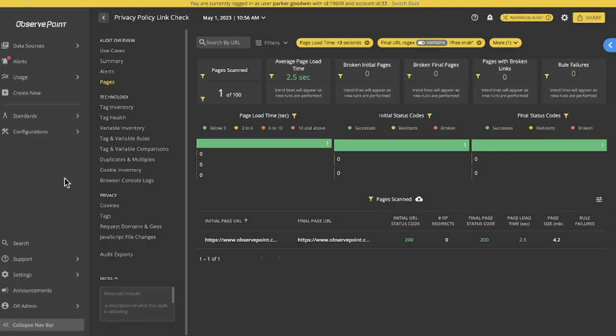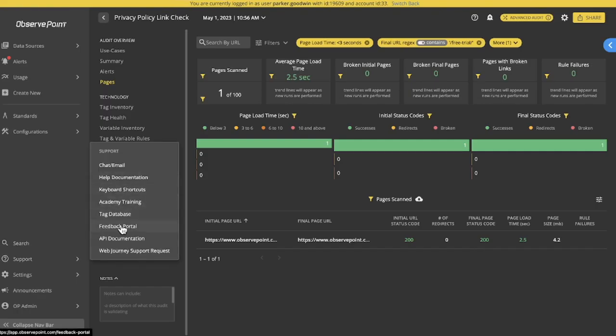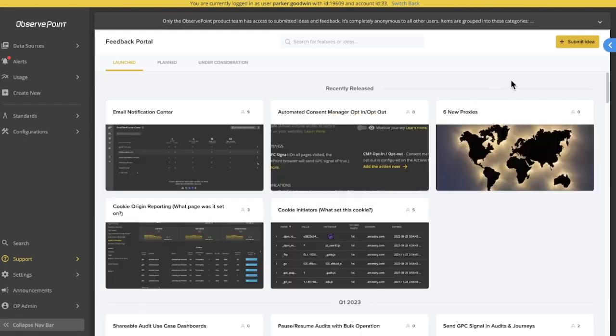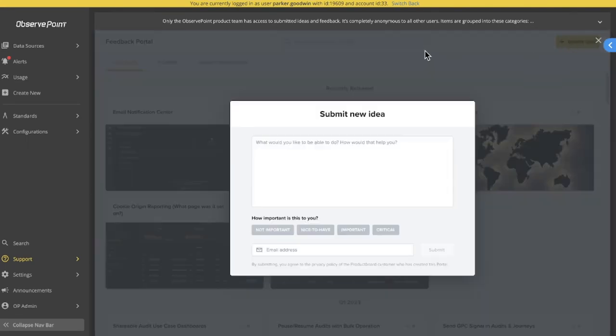We are always looking to improve our filtering and our overall experience in ObservePoint. If you have feedback, go ahead and click on the support and feedback portal, and it will take you to this area where you can submit an idea to our product team. We're always open to hearing new ideas, and we would appreciate your feedback always.